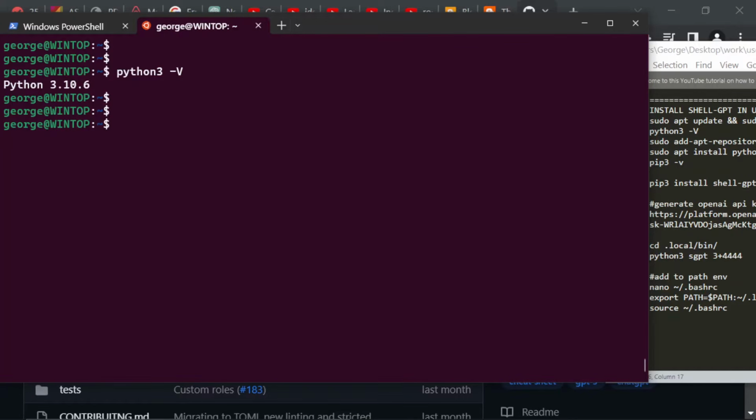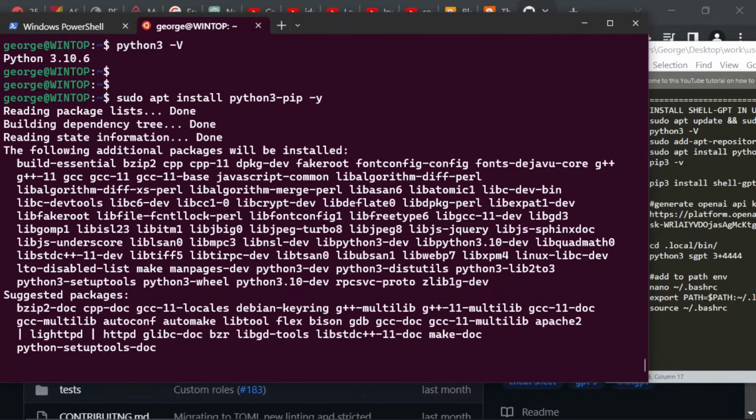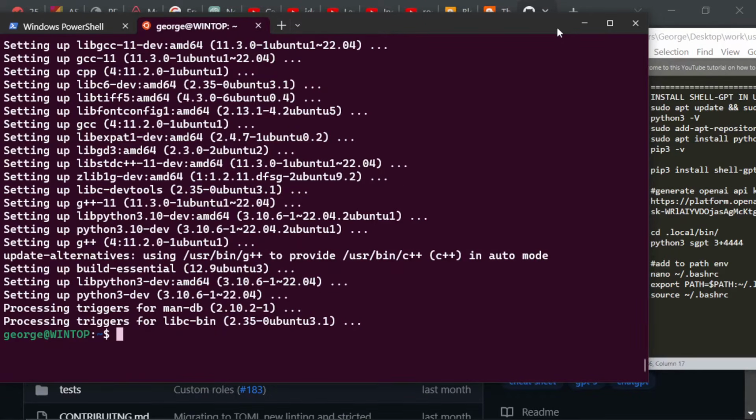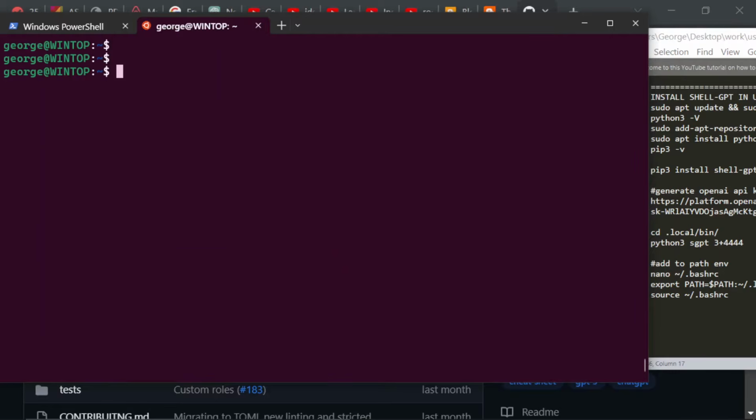So the next step is to install Python 3 pip. So I'm going to say sudo apt install python3-pip -y. Press enter. As Shell-GPT will be installed through the Python pip package manager. Alright, so once the installation is done, clear the screen.